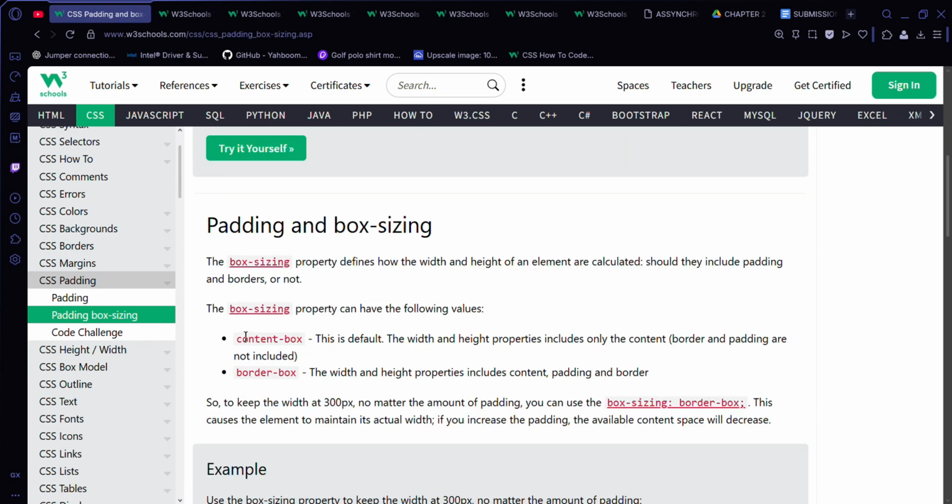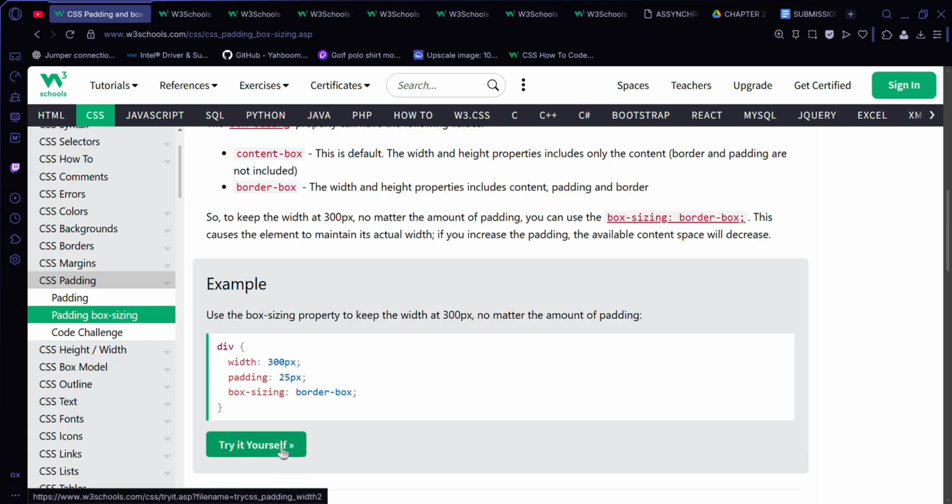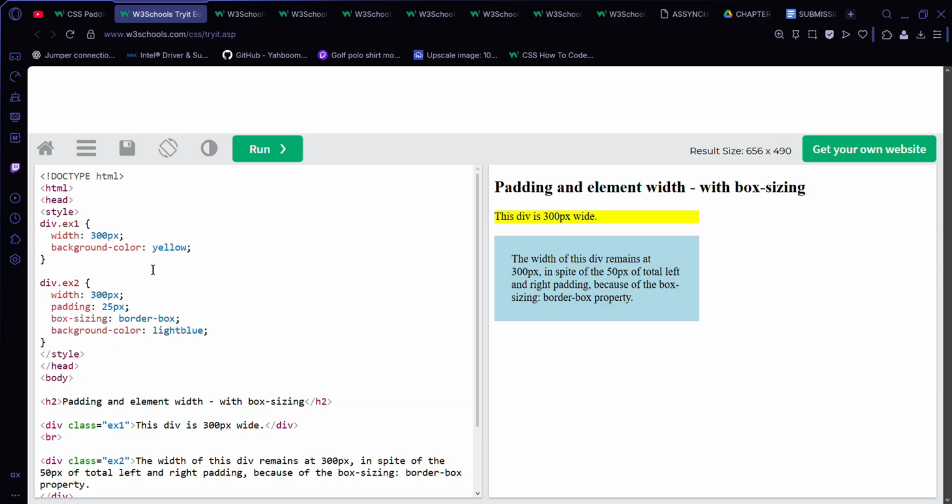Padding and box sizing. The box-sizing property defines how the width and height of an element are calculated. Should they include the padding and border or not? The box-sizing property can have the following values: content-box and border-box. As we can see in the example, for EX1, the width is 300 and the background color is yellow. For EX2, width is 300, padding is 25, box-sizing we choose border-box and the background color is light blue. When we run the code, the result will look like this.